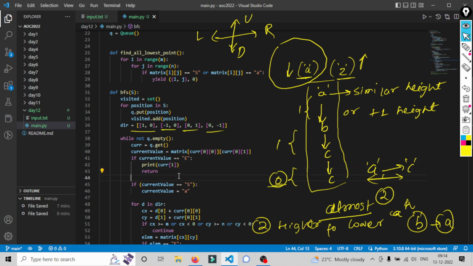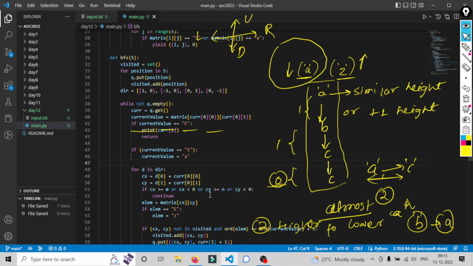And return it. Otherwise, if the current value is the source, then mark it as A, because as I have told you, we have to start from the lowest point, which is the A point, and reach the Z point. That's why I'm doing it here. Now I'm just iterating through all the possible directions. So the direction array here, if you see, let me just clean this up first.